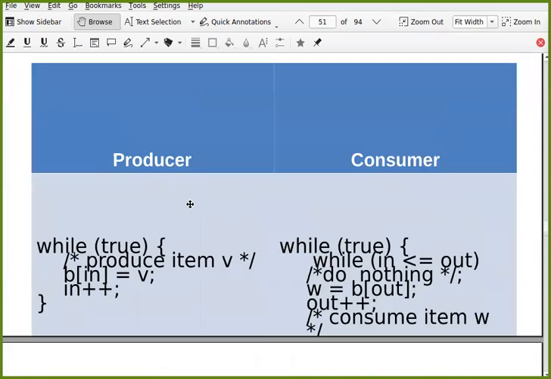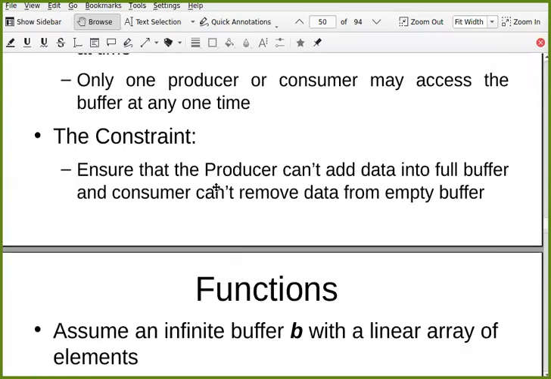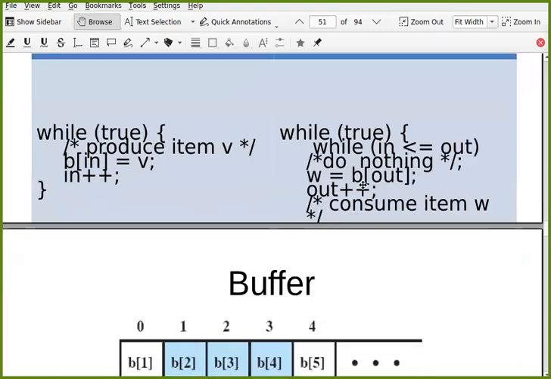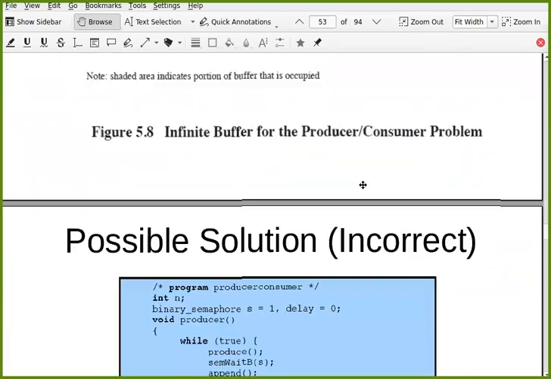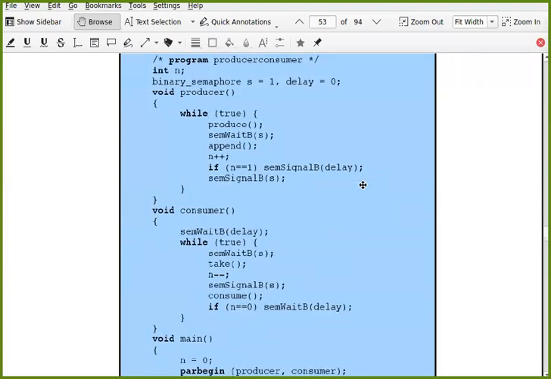Mainly, the constraints we discussed are that the producer can't add a data item into a full buffer and the consumer can't remove a data item from an empty buffer. That is very simple to understand, but we first eased the first constraint by considering an infinite buffer, so there is no problem of a full buffer. Gradually we will put this constraint back and see how we can solve it. Then we discussed one solution, and we also discussed that in a particular case this solution will fail.